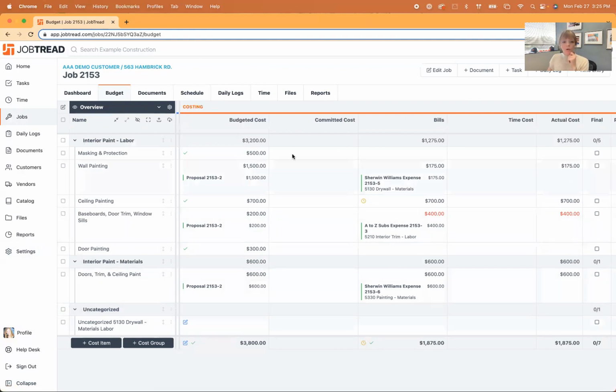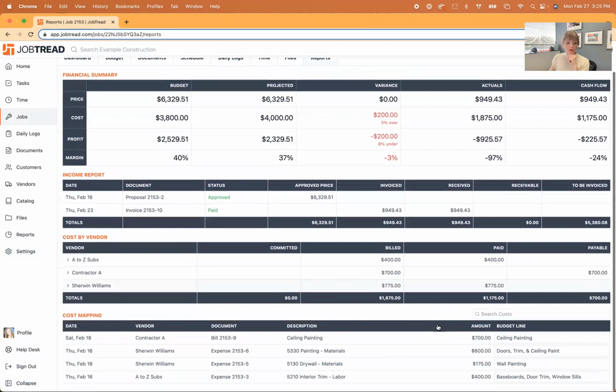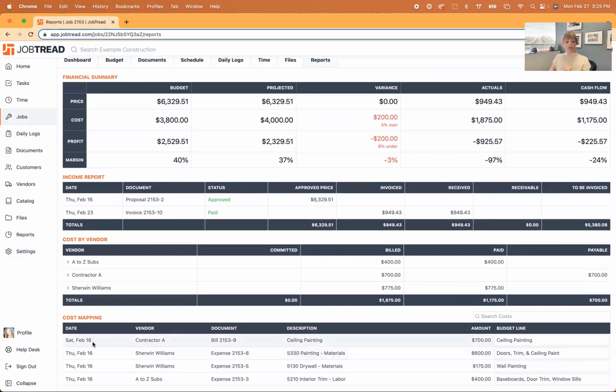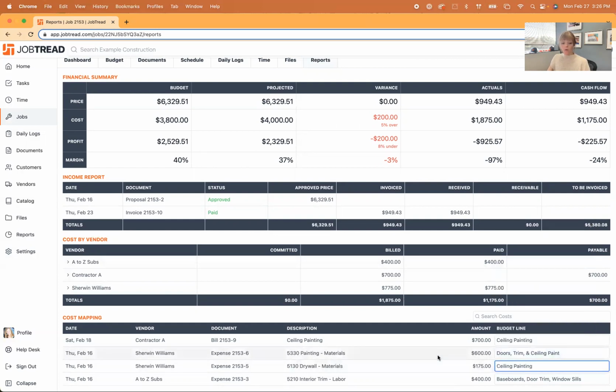So what you're going to want to do is go into your reports tab, and there's this new section at the bottom called cost mapping. Here's where it lists all of the bills and expenses pulled over from QuickBooks, and you can then change the budget line that they are tied to. So for one of those that may not have been mapped, you can go ahead and click on here and select where it belongs. That way it will move that document over to that line item.